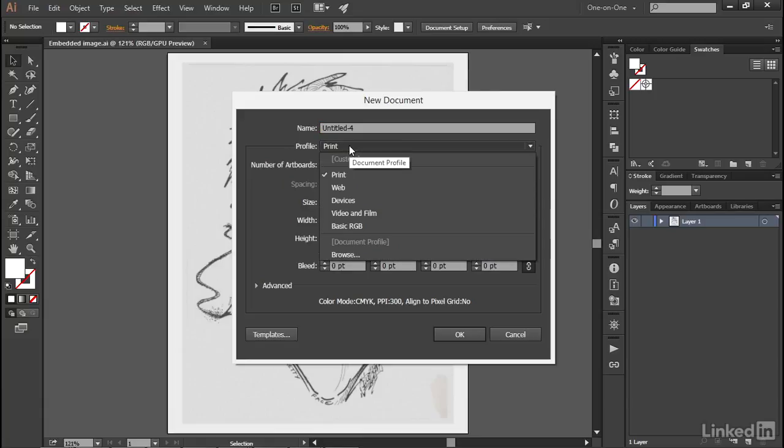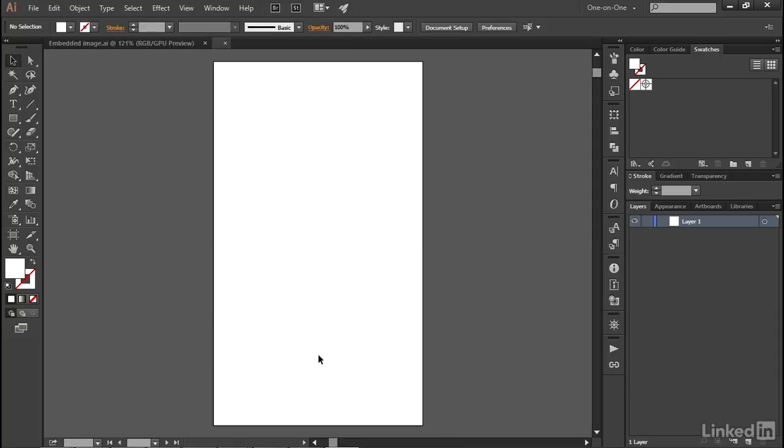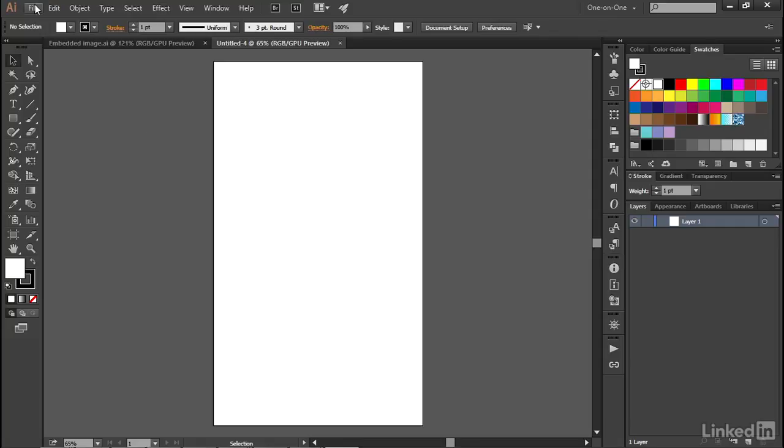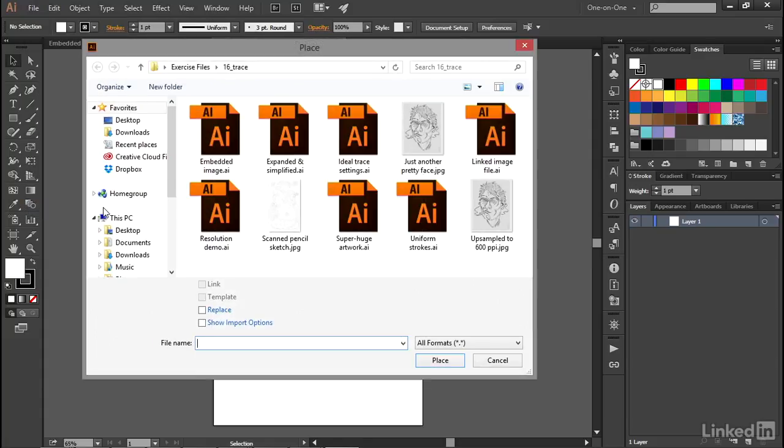And I'm going to go ahead and change the profile to Basic RGB, which these days appears to set the orientation of the landscape. I'm going to go ahead and switch it to Portrait by clicking on this little icon here, and then I'll click OK. Next, what you want to do is go up to the File menu and choose the Place command, which has a keyboard shortcut of Control-Shift-P here on the PC or Command-Shift-P on the Mac. Then locate the image file that you want to import and click on the Place button.